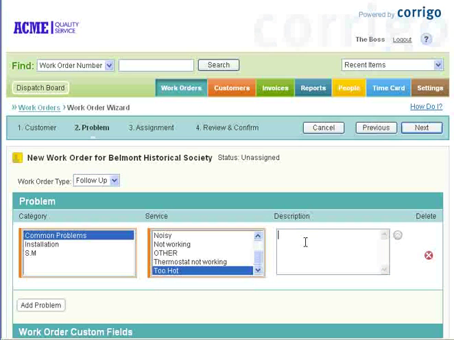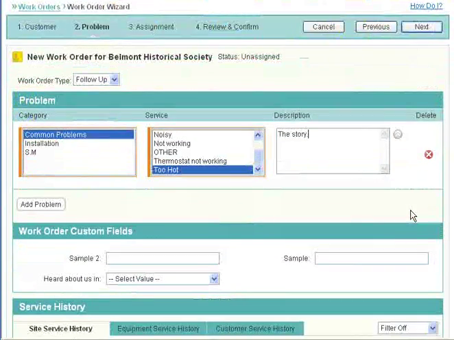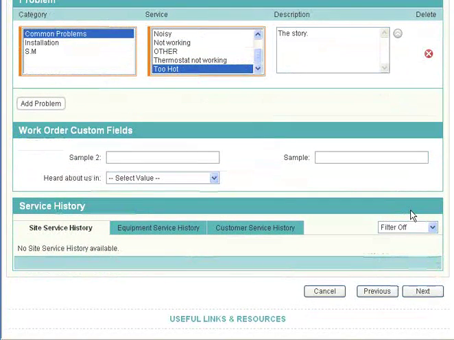Next, what they'll do is they'll go ahead and capture the voice of the customer. So for example, if it's too hot, they'll ask the customer, what's the story here? And the customer will tell them, well, the story. That's similar to the customer instructions line that you're used to seeing on a paper work order. You've also got the ability to extend with custom fields as well as see service history in real time when the call comes in.